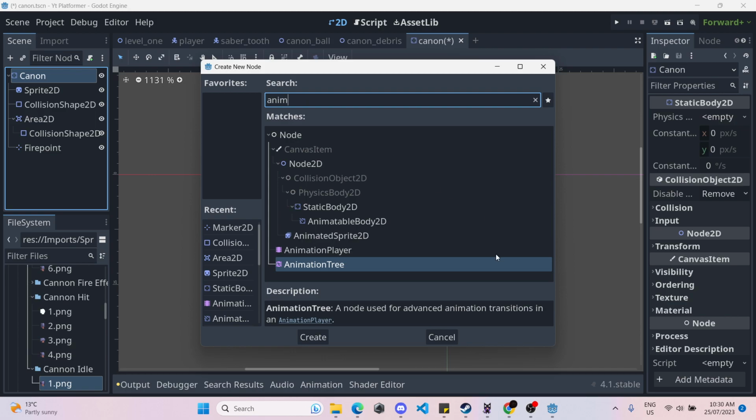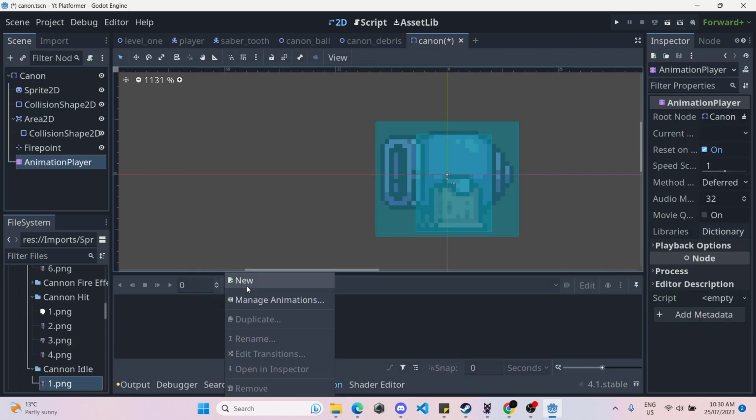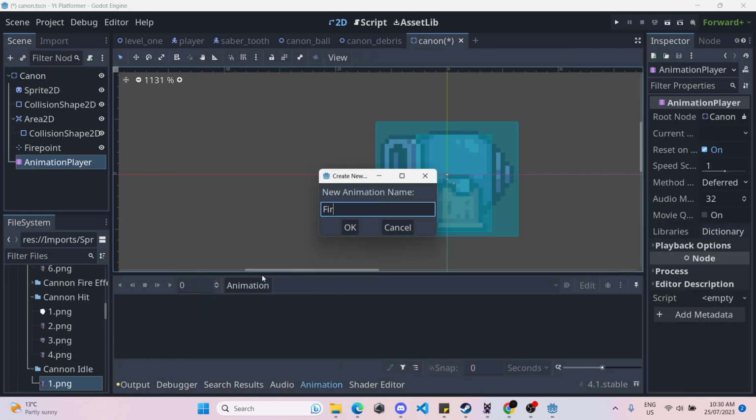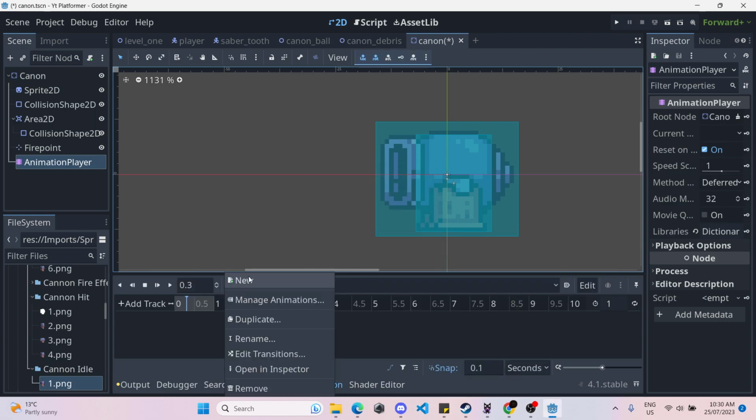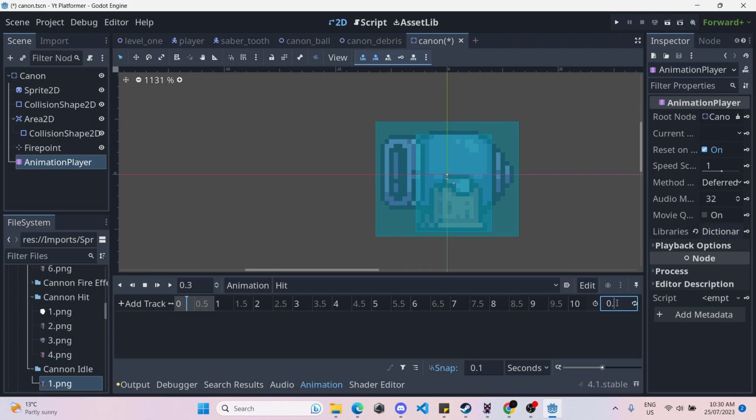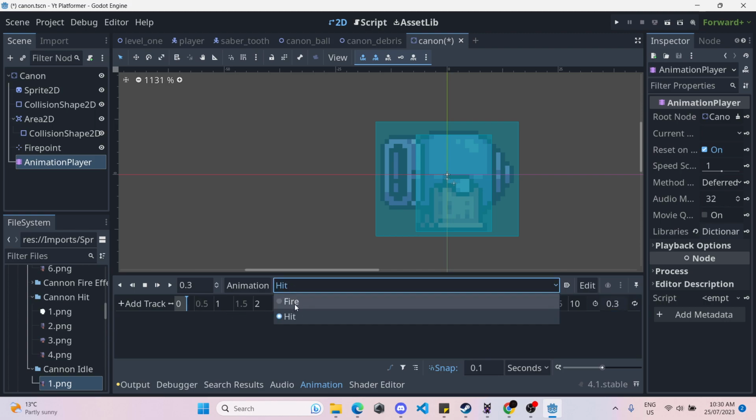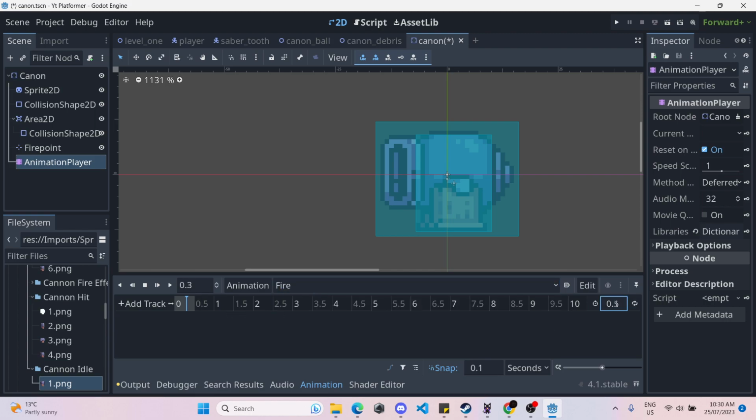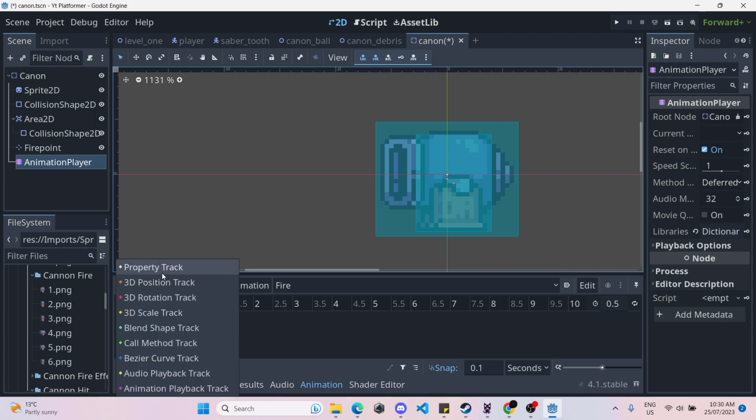So give it an animation player, like so. We'll make an animation called fire. Now we'll make an animation called hit. Cool. And we'll make the hit animation 0.2 seconds long and the fire animation 0.5 seconds long. Now these animations I'm just going to do quickly and get back to you guys, but I'll just show the start of making it, just so you guys know what we're doing.